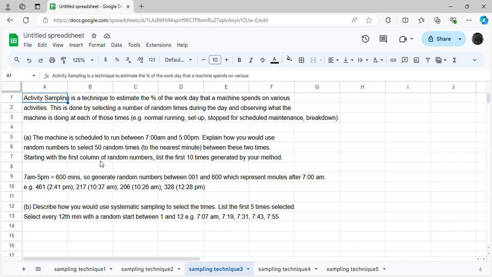Let's look at the third case. Activity sampling is a technique to generate the percentage of the workday that a machine spends on various activities. This is done by selecting a number of random times during the day and observing what the machine is doing at each of those times. Example, normal running, setup, stopped for scheduled maintenance, breakdown.